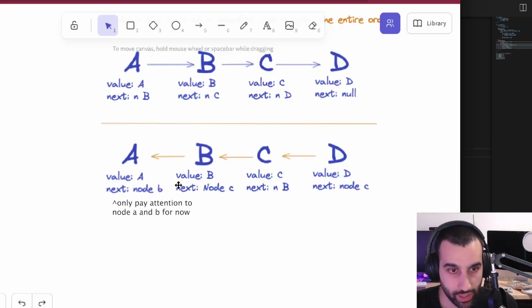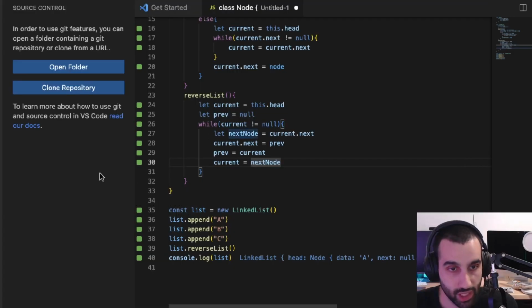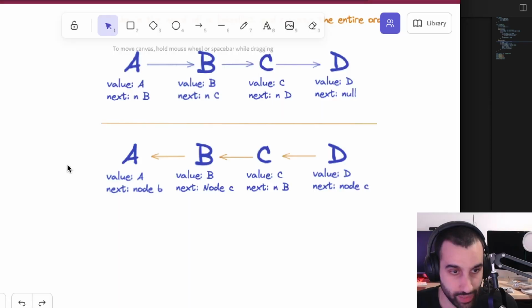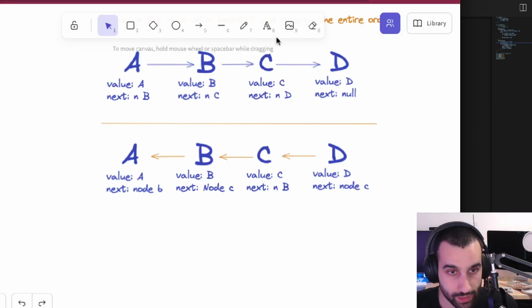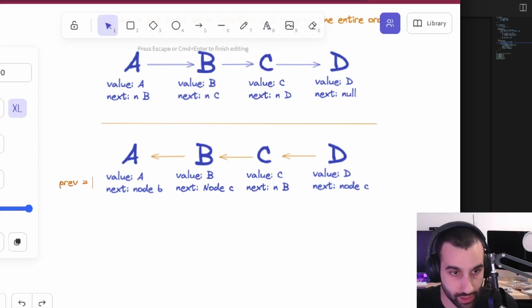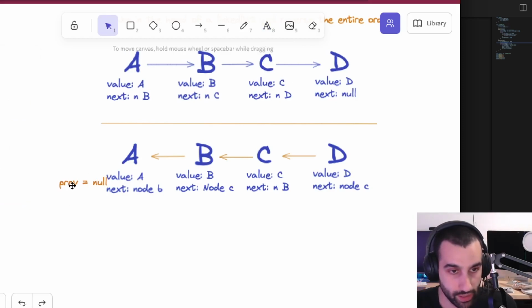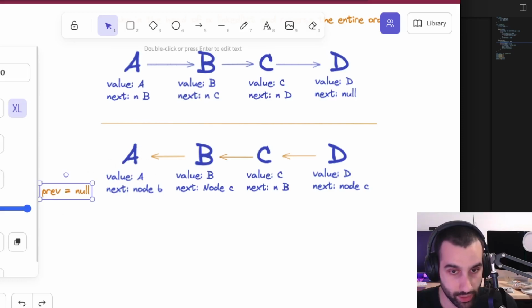So let me reset everything here and go through in detail what's happening as we run through our code. The first time around, current is equal to head, which means it's pointing at A, and previous is equal to null. So let's write those out. Previous is equal to null, and currently we're on the head, which is node A.